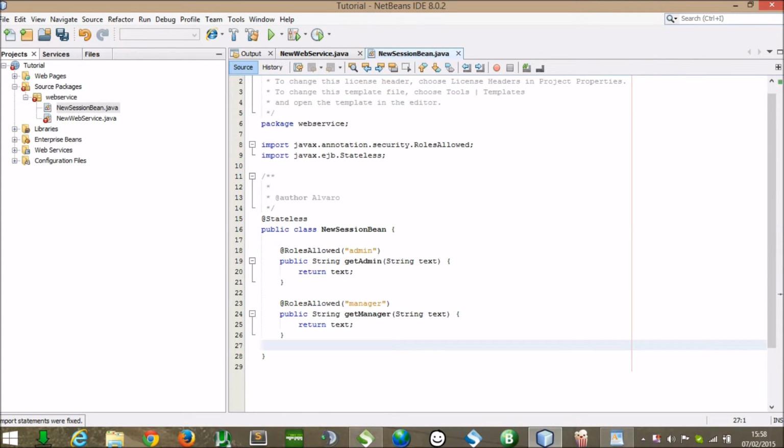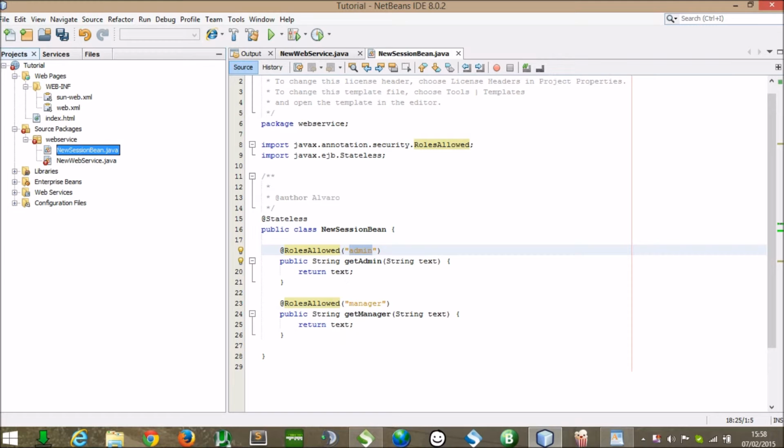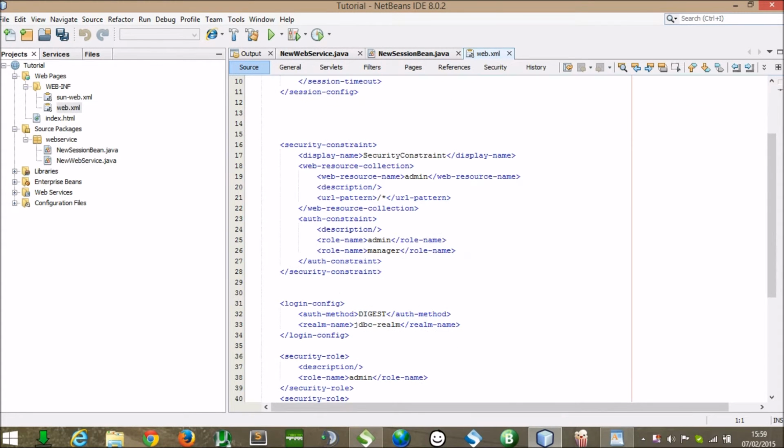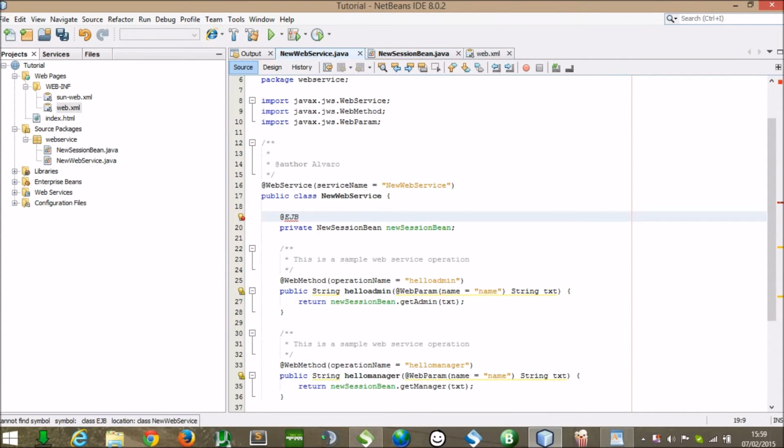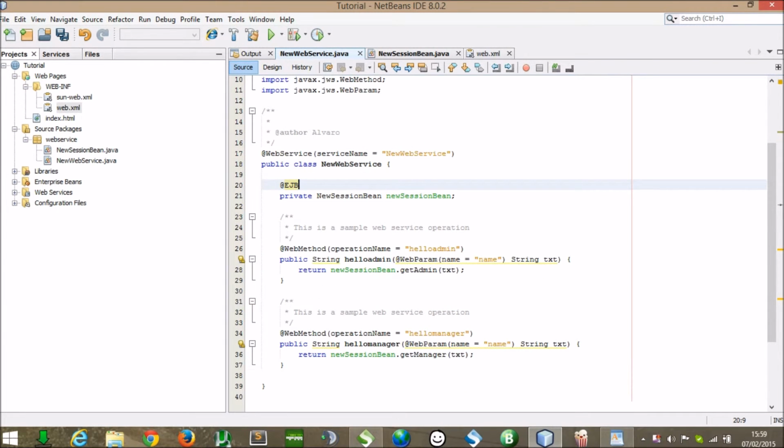So as you can see, you see this annotation, RolesAllowed, which means that for these kinds of roles, admin and manager, where we configured on our web.xml, just admin has permission to get admin, and just manager gets permission to get manager. So we have this new web service where we have hello admin and we have hello manager.